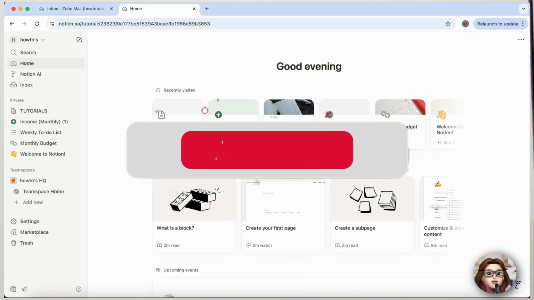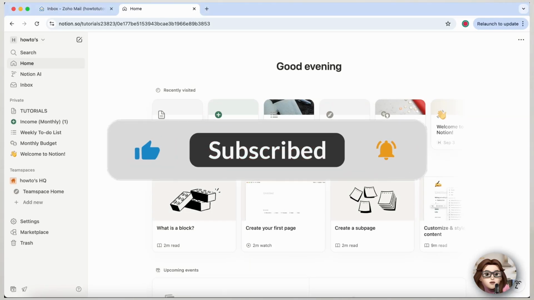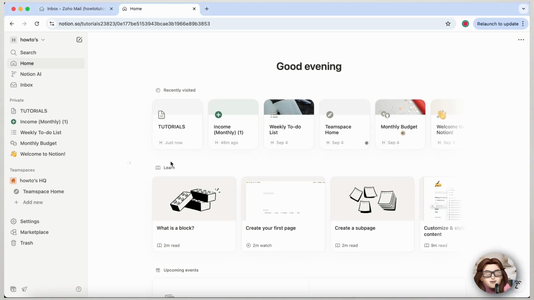In today's video, I'm going to show you how to link a subpage in Notion. Linking pages makes your workspace more organized and navigation smoother, whether you're managing projects, notes, or databases.